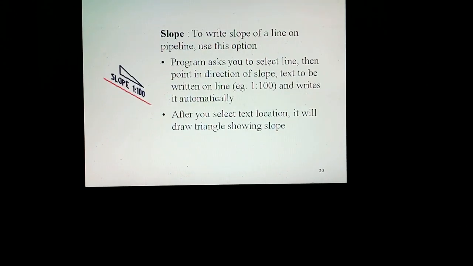Slope: to write the slope of a line on a pipeline, use this option. The program asks you to select the line, then a point in the direction of the slope. Enter the text to be written on the line, for example 1 is to 100, and it will fit automatically. After you select the text location, the program draws the triangle showing the slope.